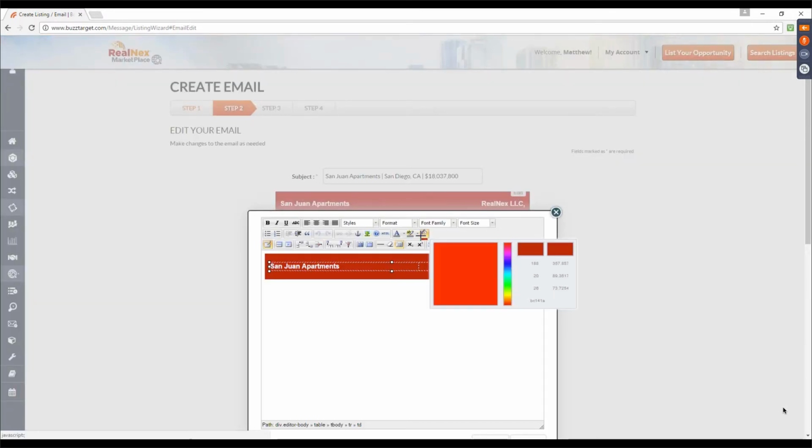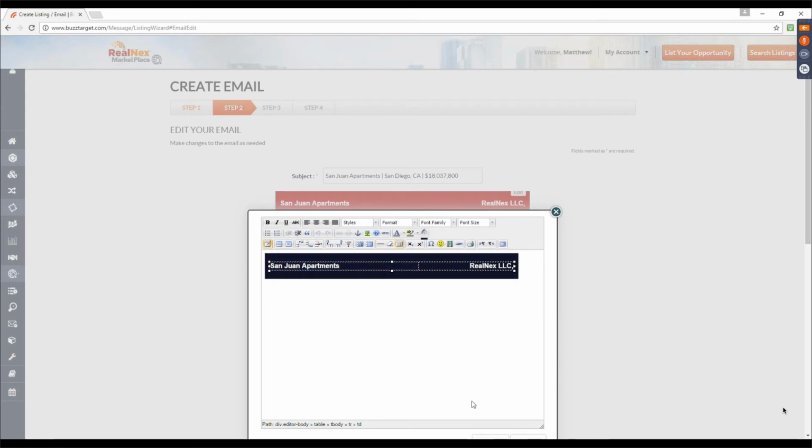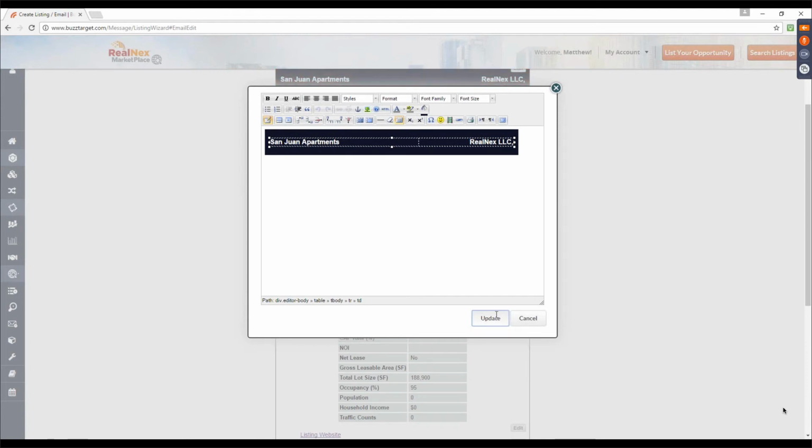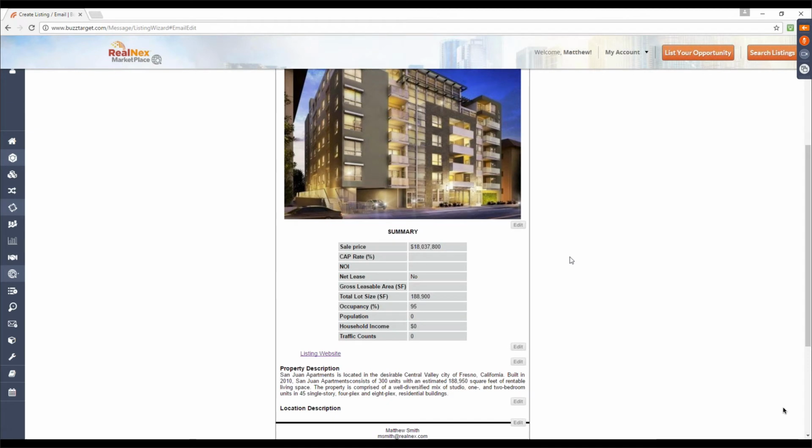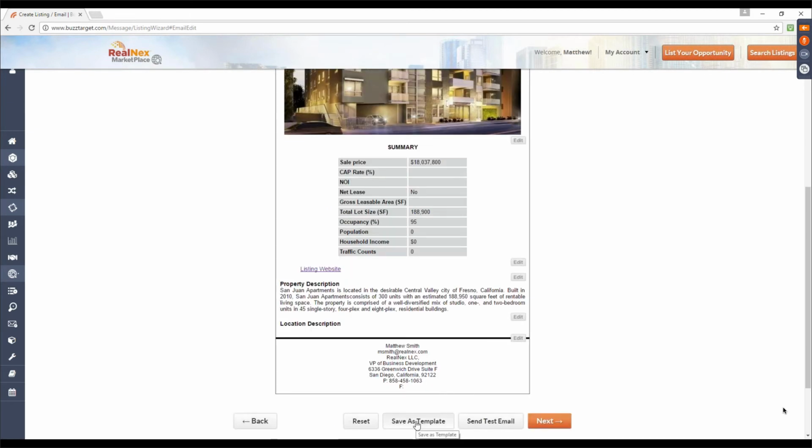And we can come over here, and you guys can change the color to whatever you want, okay? Drag, drop, do whatever it is that you want to do, all right? Just hit update. It'll save it, okay? If you want to make that your standard template going forward, all you need to do is come down here, save it as a template. You can come back and use it over and over and over again, okay? So once you've got that all dialed in, you've saved your template, just hit next.